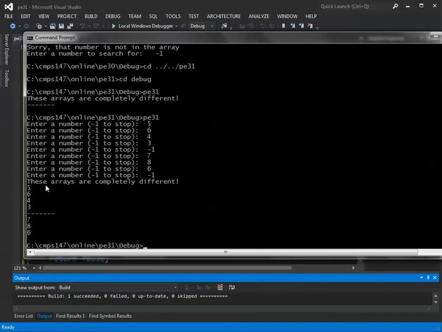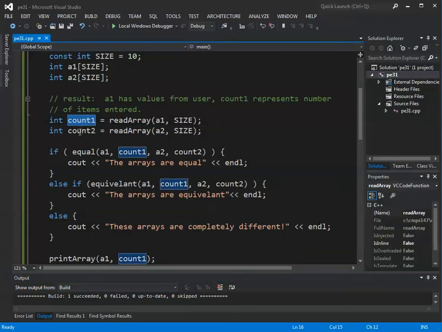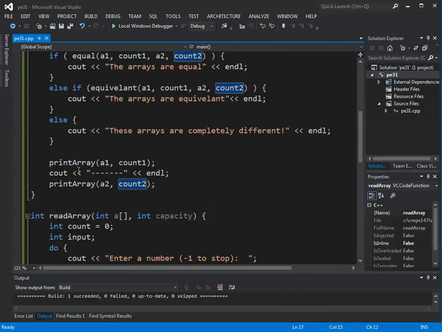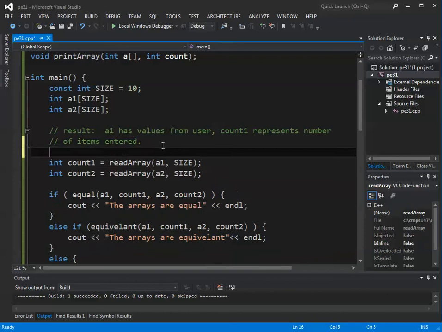It was working. It says these arrays are completely different, of course, because equal and equivalent still return false. But I've printed out these values now, and I can see that I did read the values in correctly. And I returned the count, and I used the count later on in my program. So when I return these counts, I also use them to print it. So let's add a little bit better prompt here. First list. Just so the next time we run it, it's a little more clear what's happening.